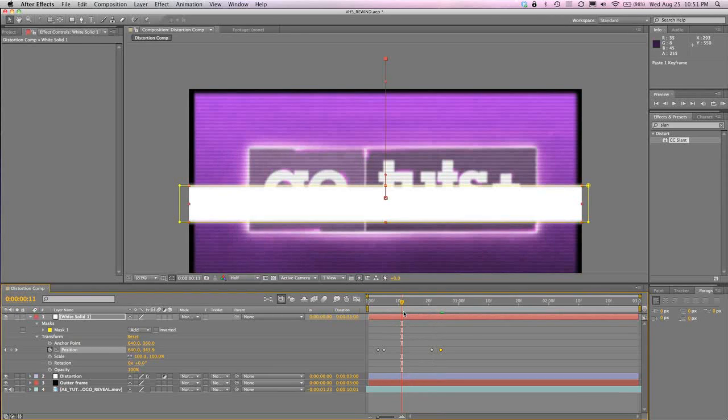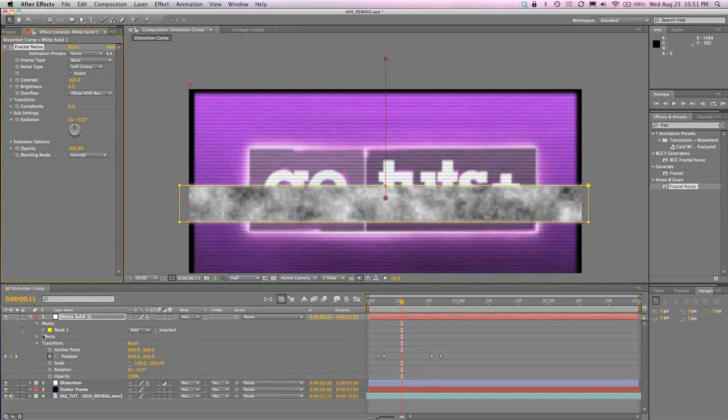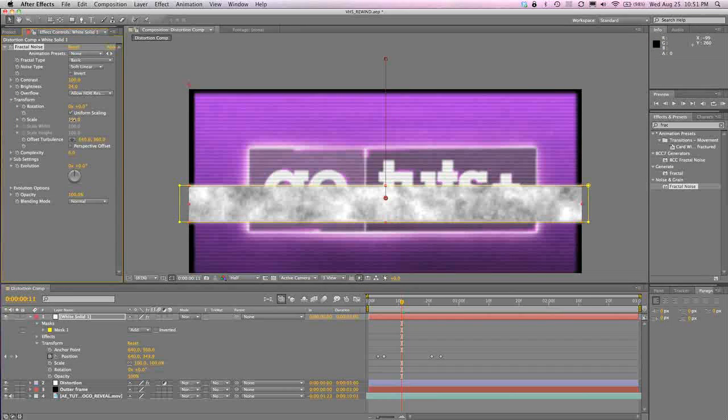Well, right now it just looks like a white solid, so we want to change that. So let's go ahead and apply fractal noise. What on earth would we do without fractal noise? Alright, so for our settings here, we're going to leave the contrast at 100. We're going to change the brightness to 24. We want to change the scale because right now this doesn't look much like TV noise. We need it to be much smaller. So let's change the scale from 100 to 5.